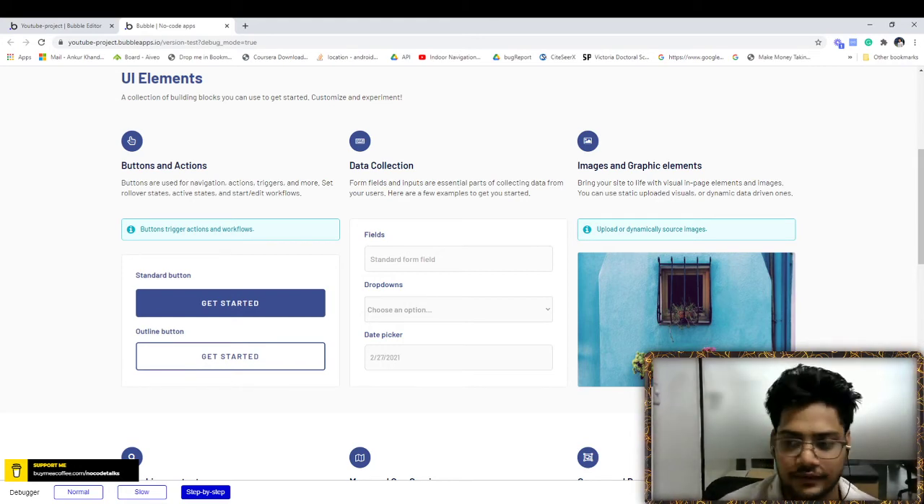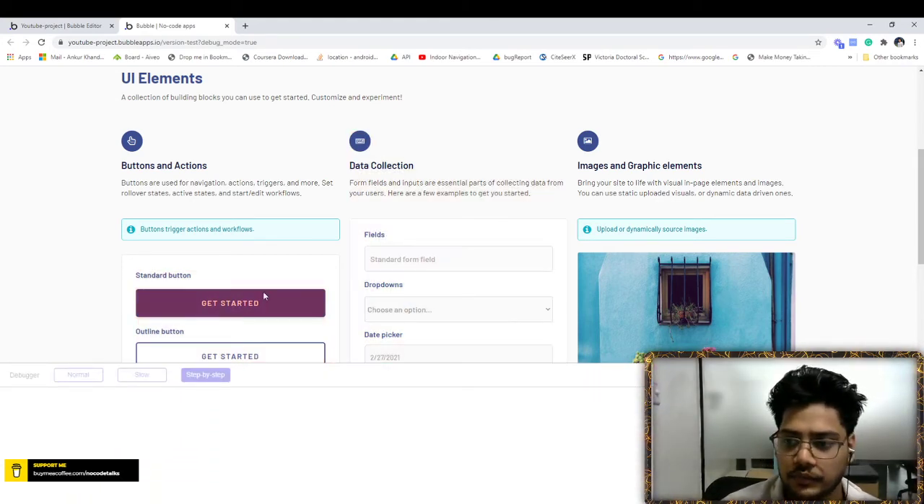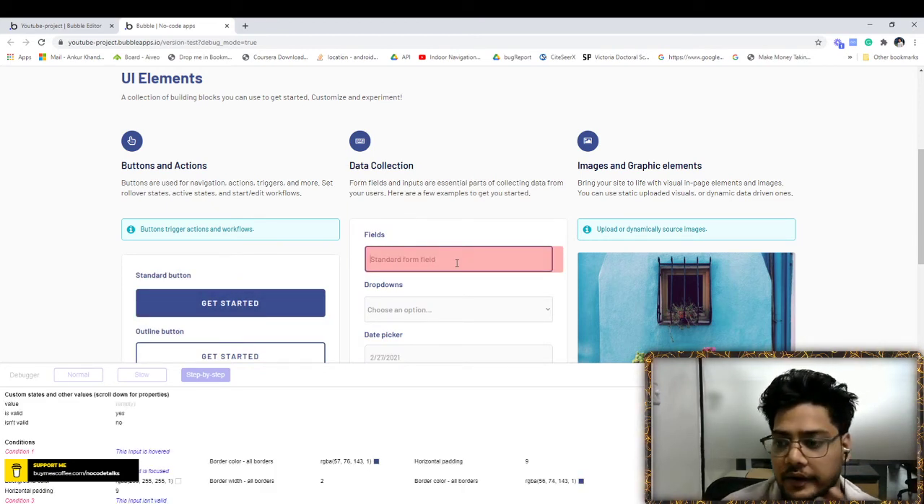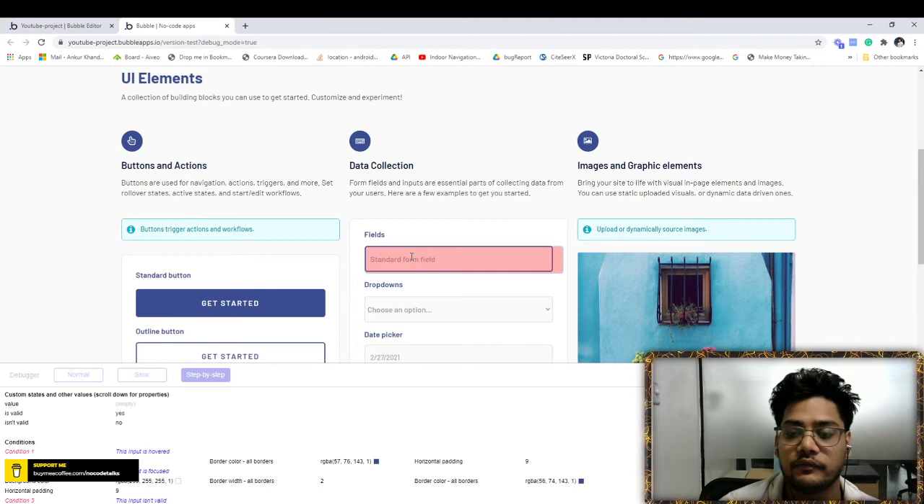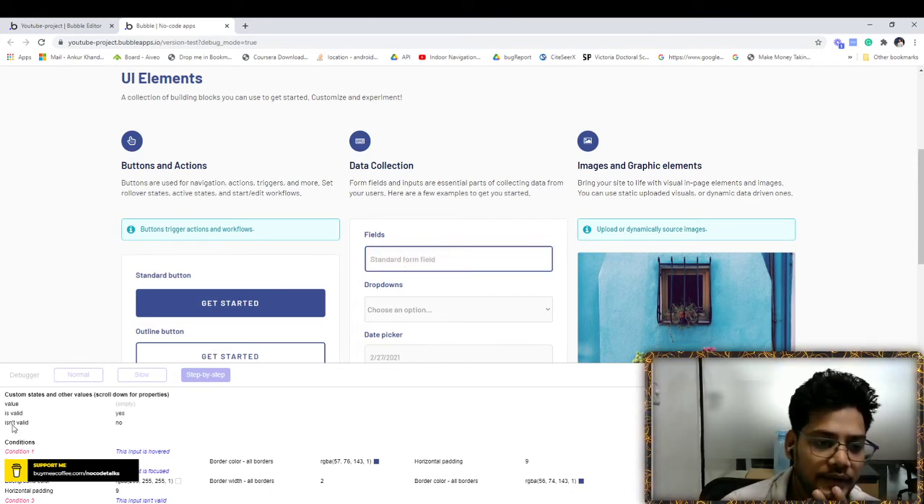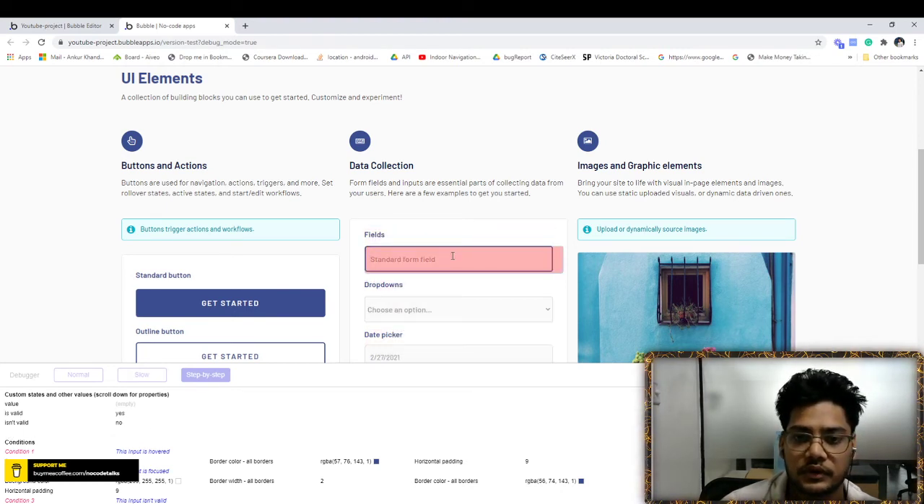There is one inspect. Inspect is something with which you can inspect any element. What is that element? What is its current status? For example, I just click on the inspect button, and I can click on any button, any field, or any input type, any UI element. It will tell its current properties. For example, I clicked on this standard input field. Its value is empty. Is it valid? Yes. Is it not valid? No.